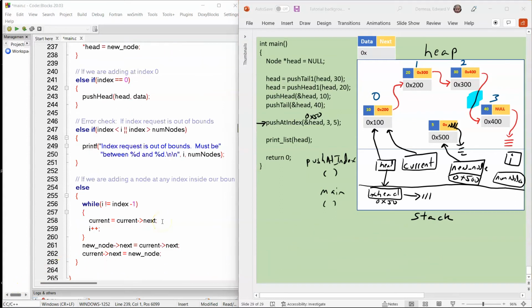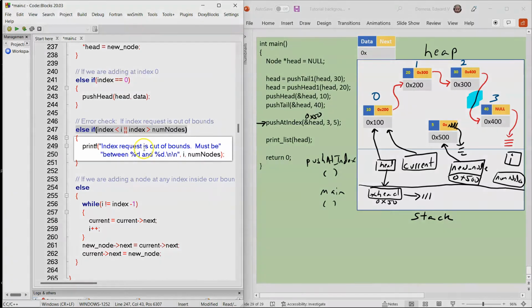We then go to line 246, and 246 is just an error check. Basically what this says is that if an index that is out of bounds is requested, for example, if it's -1 or more than the number of nodes that we have, in this case if you're asking to insert it at index 5, then this will be printed: Index out of bounds, must be between 0 and 4, or 0 and 3, however many nodes that we have.